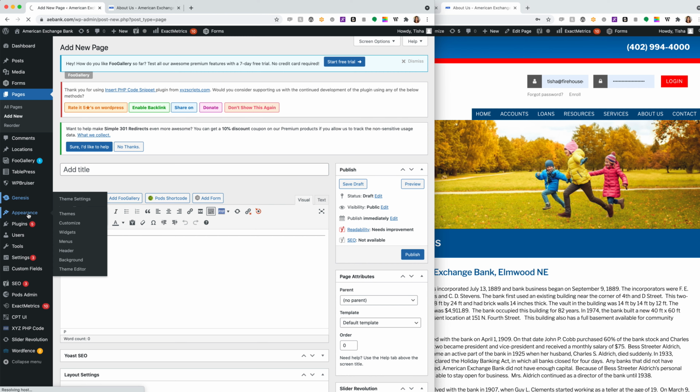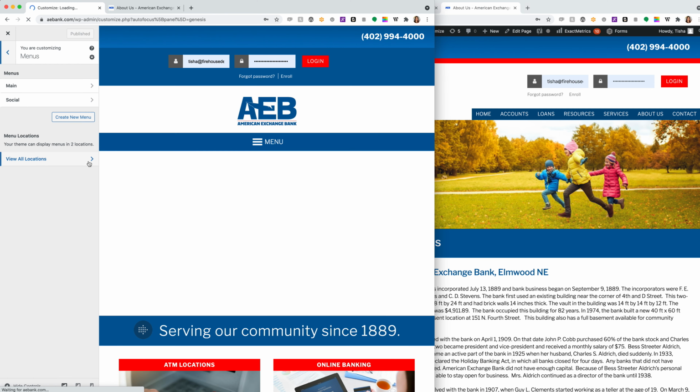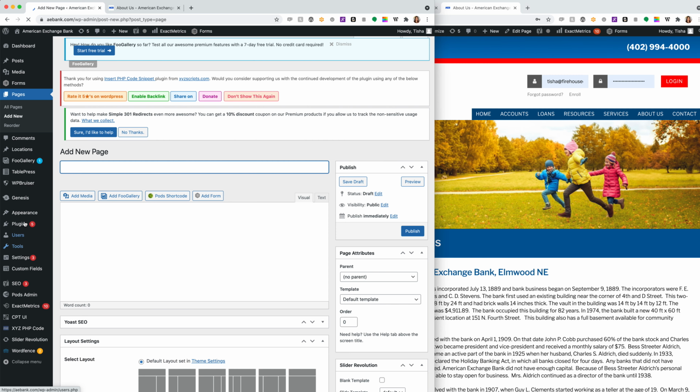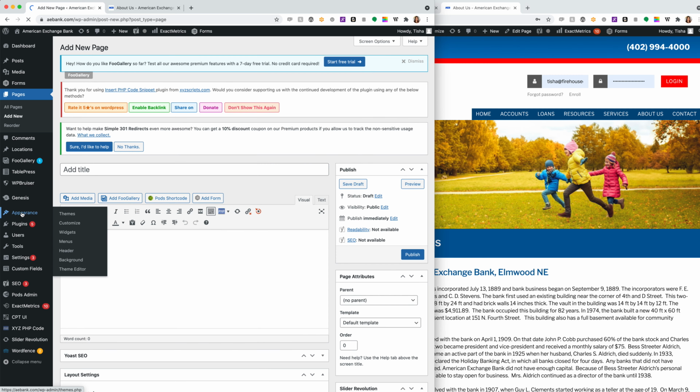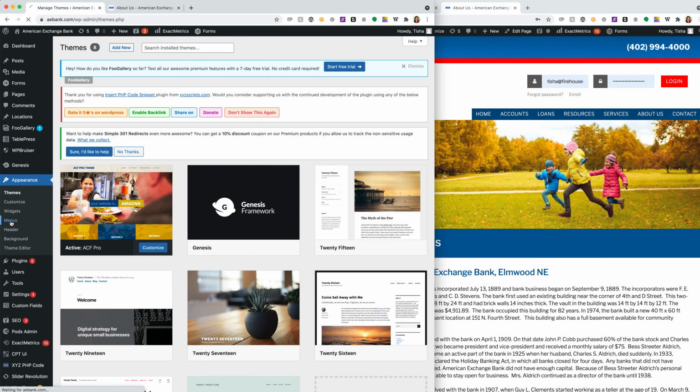If you go to Appearance and Menus, that takes you into the menu editor. I tell you what, I'm going to go back. I'm sorry. Let's try one more time. Appearance. I went too fast. And Menus.